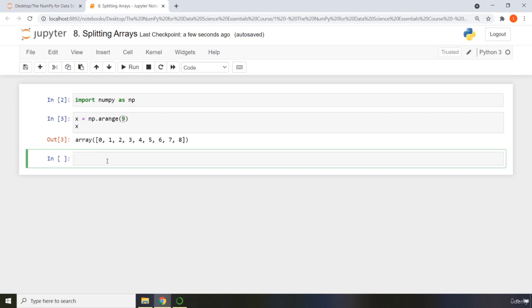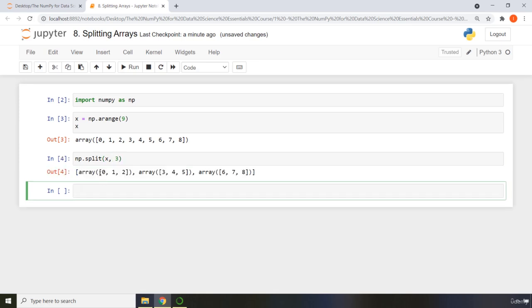So it's 9. It's completely divisible by 1, which it already is. So there is one array that holds 9 elements, but it is also completely divisible by 3. So, mathematically speaking, we can split this array into 3 equally sized subarrays. I'm going to say np.split, provide the array, and then the number of equal portions that you want. So it's going to split it into 3 equally sized arrays.